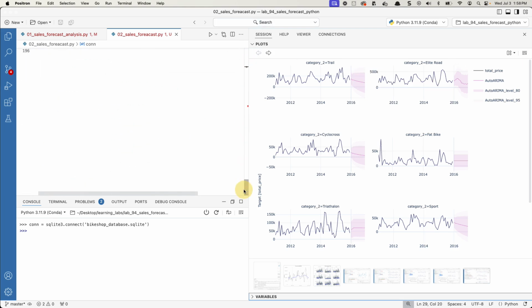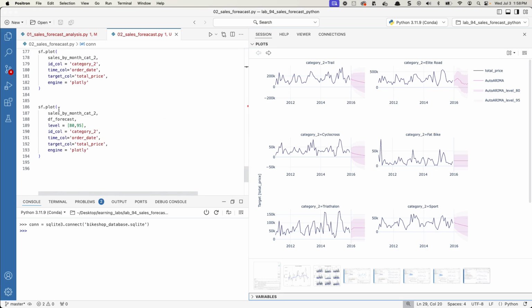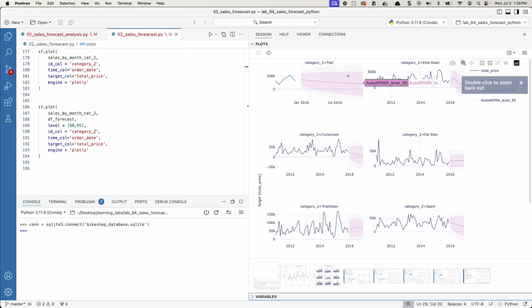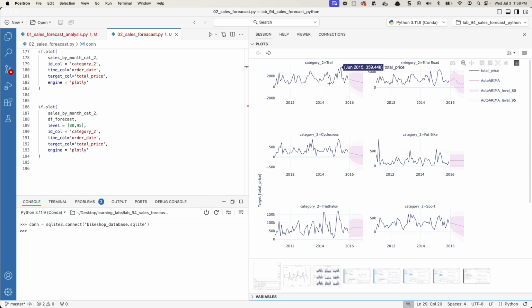So I'm going to scroll to the bottom of the lab here, and here I'm making these forecast plots. Every time I run this code, I can just refresh and update these plots, and then I can explore them. I can drill in and see the forecast, the range, and so on. It's all right here in my plots panel. So all of that's stored here.